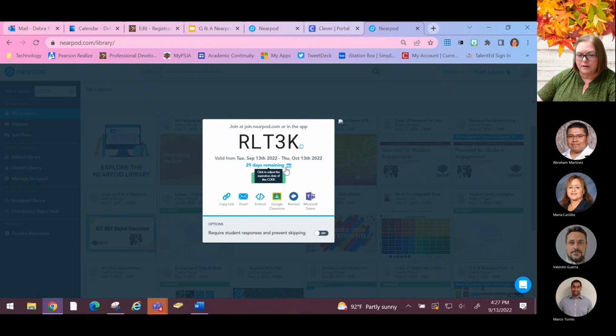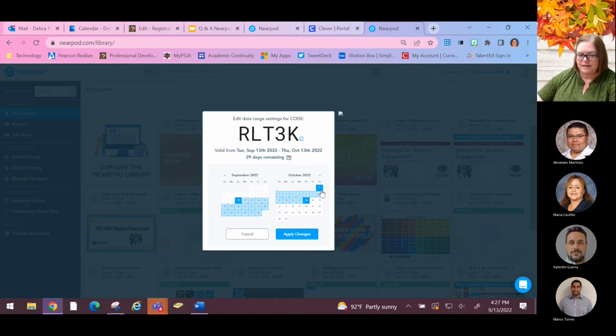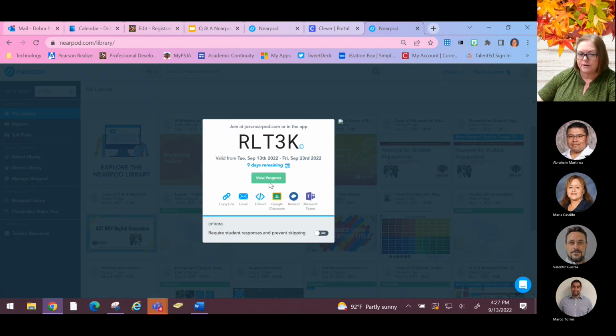Right here is where if you click on this little calendar, you can actually set the number of days that this assignment will be available. So right now it's available until October 13th. Maybe I only want it to be available until Friday or next Friday. We'll just make it next Friday. So I can apply this change. So now there's only 9 days remaining.